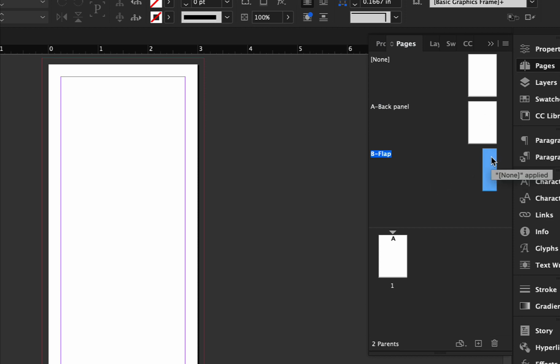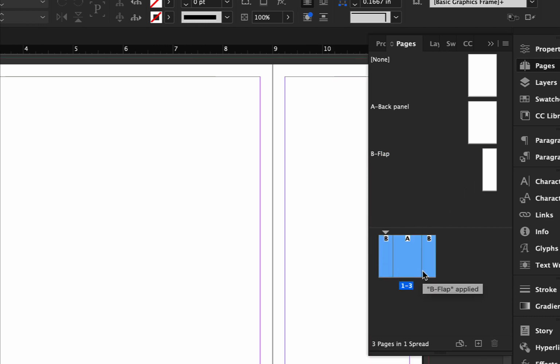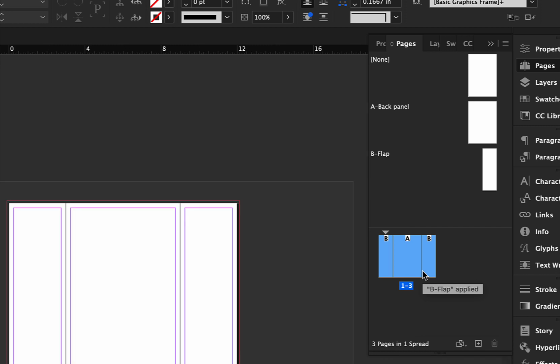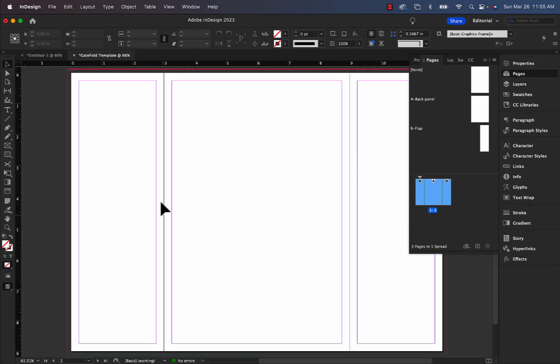So if I take this flap, and if I bring it down, normally it would automatically drop it below. But because I've now turned off shuffling my pages, I can bring this down and hug it in. Notice this little bracket that shows up, and I can drop that on either side to get my gatefold. So let me zoom out and bring that up so you can now see there's my gatefold.